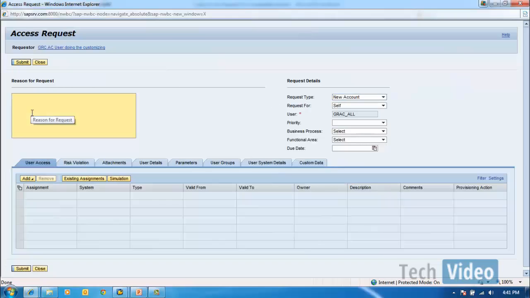Here, the first one is Reason for Request. So this is free text. You can inform what the request is about. Let's say here, GRC training demo request. It is some free text.